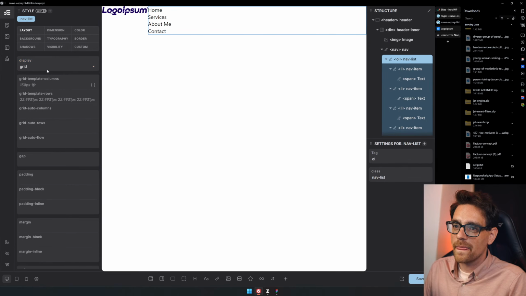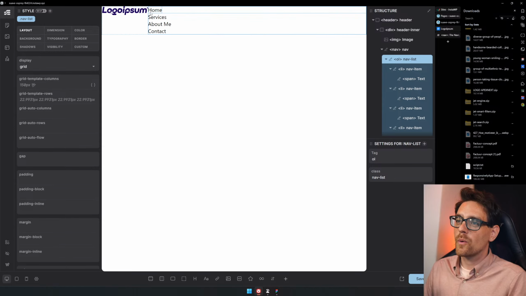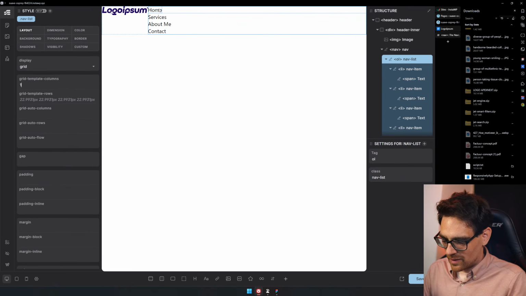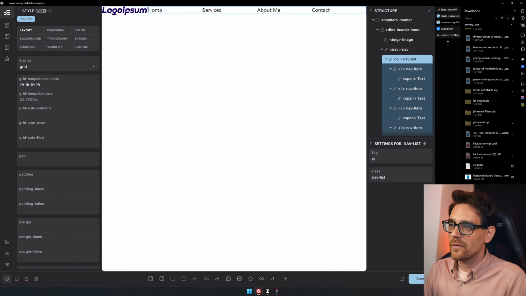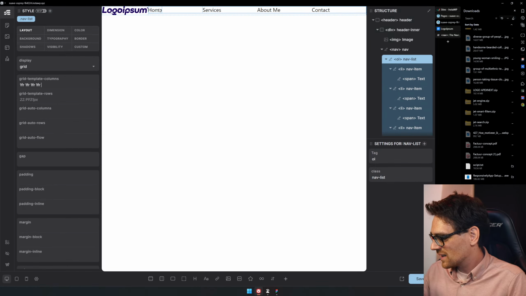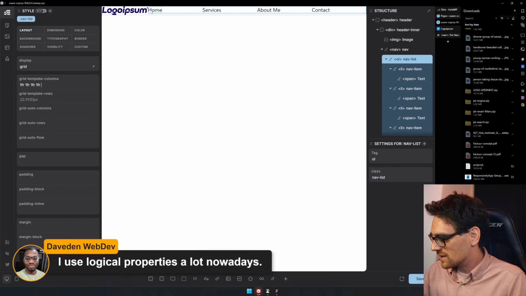Awesome. Let's go back there, because we want this to be from left to right, but what we could do is go with this one, right? One with R, and then every section gets the size of 1 fraction of the total size. I use logical properties a lot nowadays.